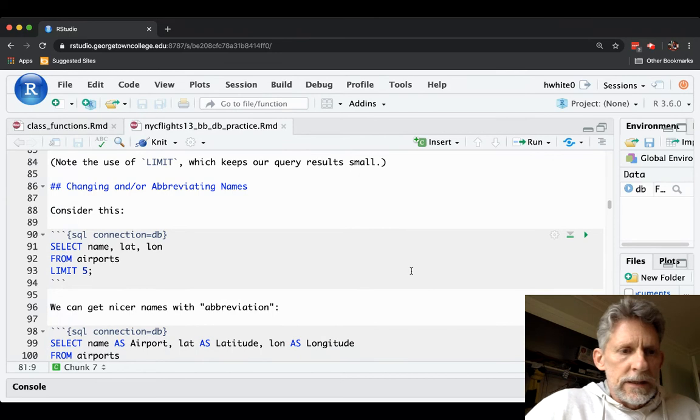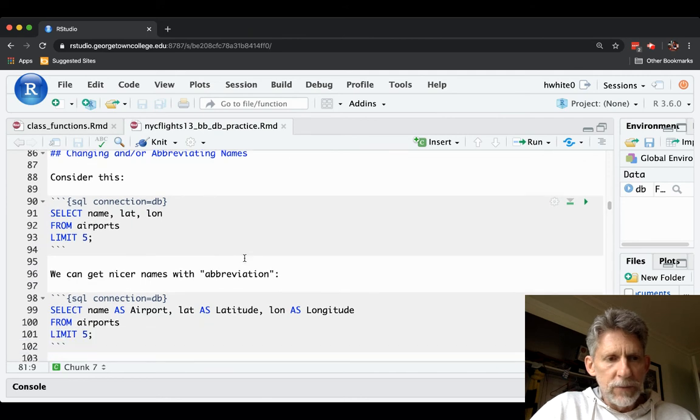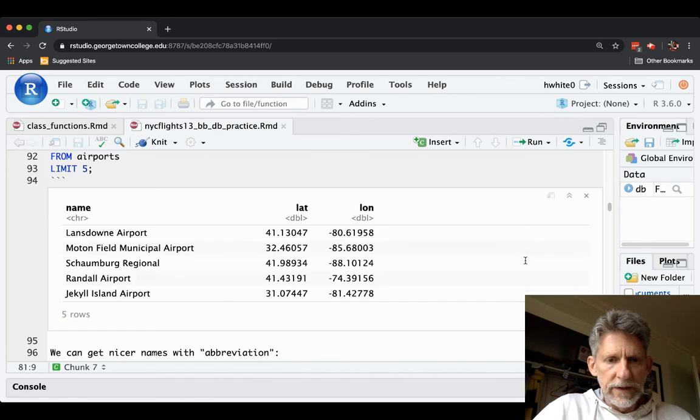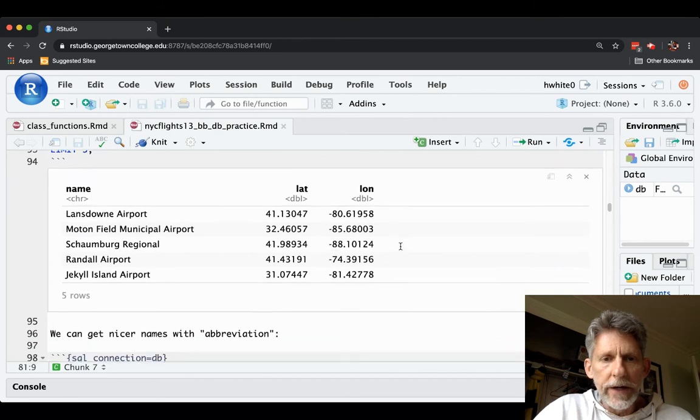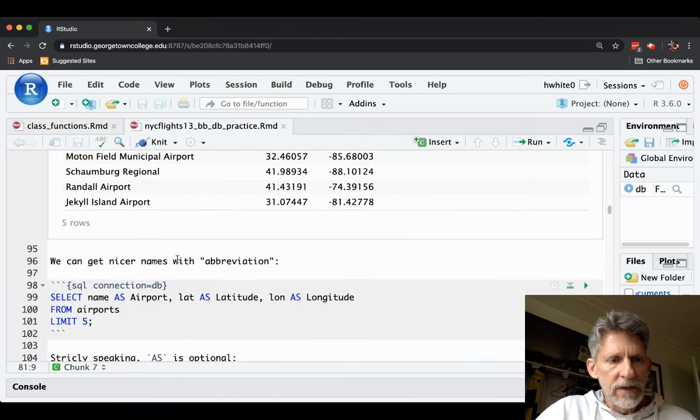So when you select columns, you're using the standard names of the columns that are in the actual data table. For example, here, we would just like to see the name, the latitude, and the longitude for the first 5 airports in the airports data table. There they are. What if you wanted your table to show nicer looking names, like instead of lat and lon, how about something more explanatory? How about something more explanatory than just name here for the name of the airport?